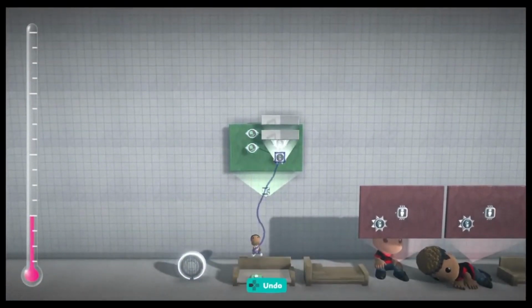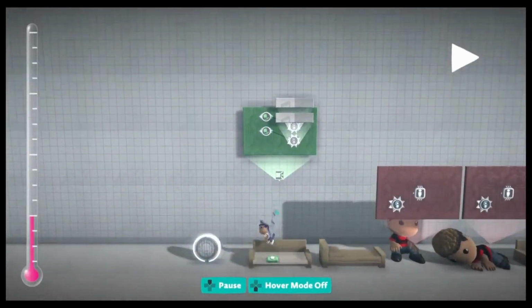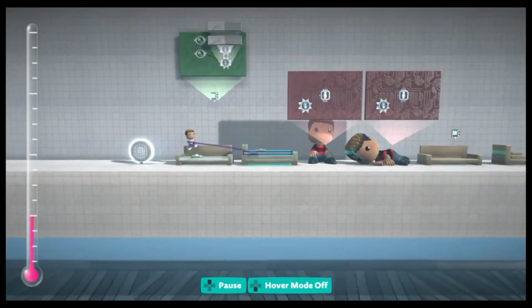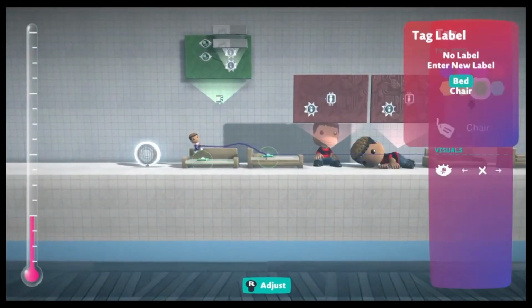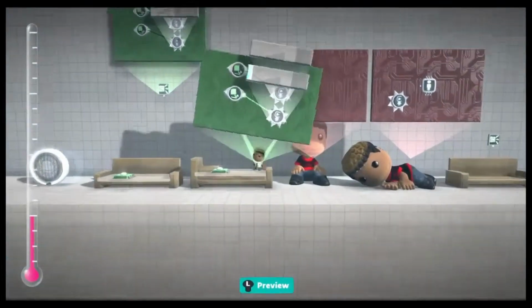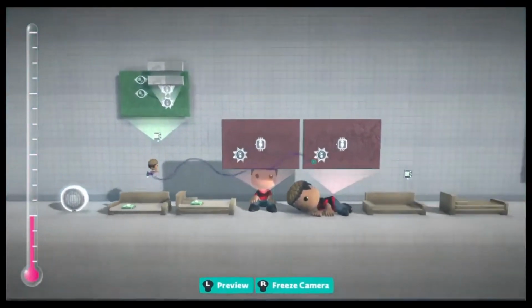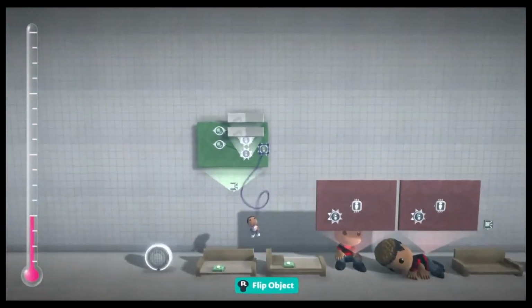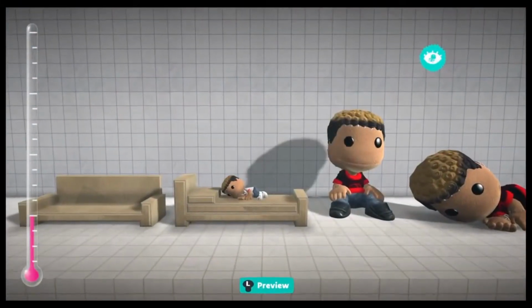So then for the bed, you would just copy and paste this, change the impact sensor's label to bed, and then you would copy and paste the tag and change that to bed, and you would place it on the bed. And then you would just have to choose the animation. The animation that I chose for the bed is called lying down side loop. It's near the bottom, near the sitting animation. So you'll see that it works.